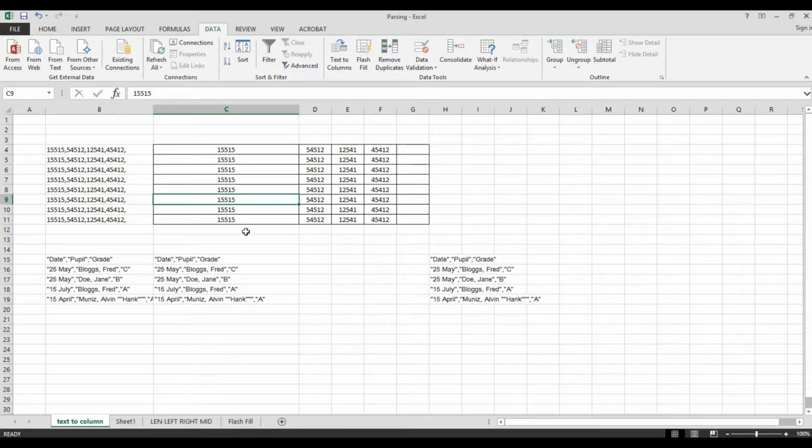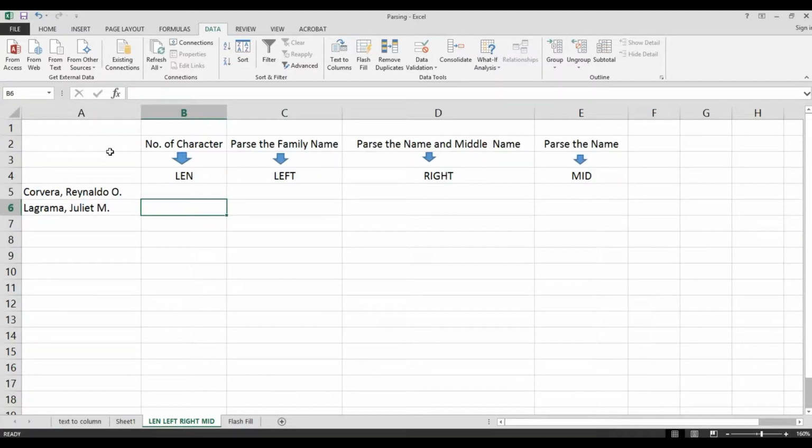We will parse our data using text functions. Now this is the text function, the LEN function, meaning the length of the word. We will use this LEN function to count how many characters. So guys, if you select this one, even the space is included as a count.